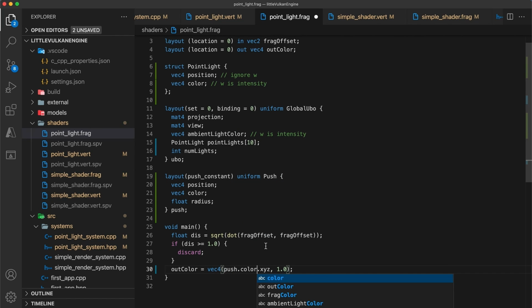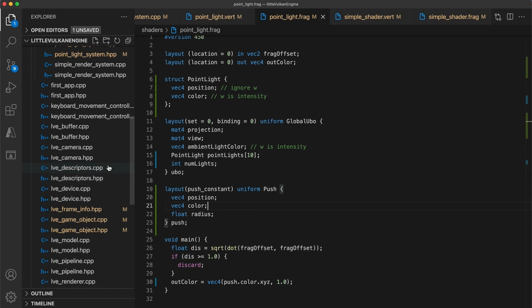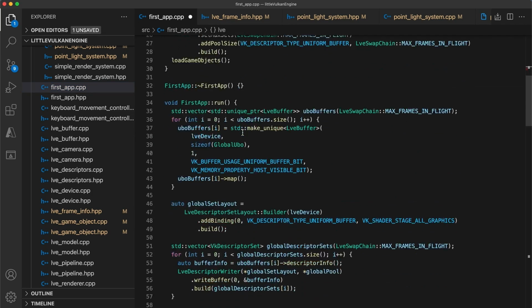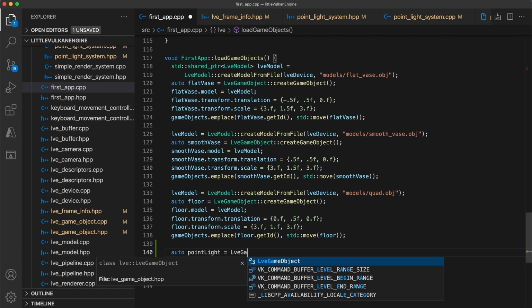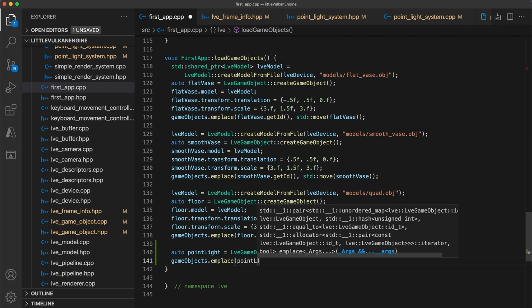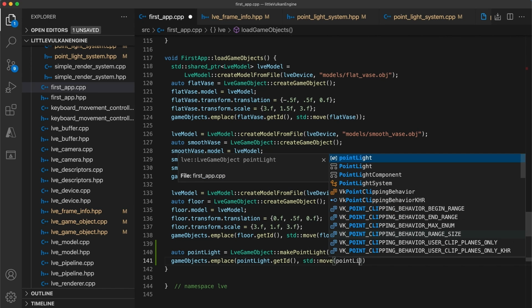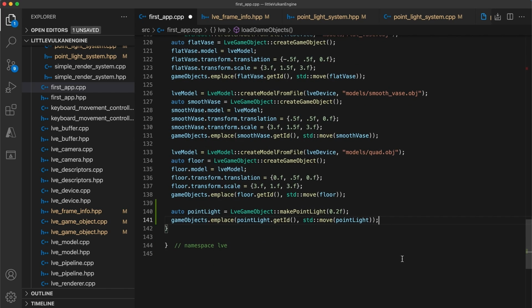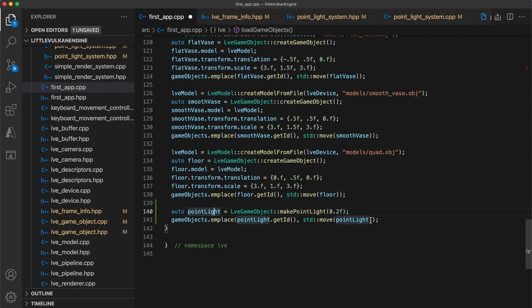Now, you may think we're ready to build, and we almost are, but we haven't actually created any point light game objects yet. To keep things simple, let's first create just one. In the load game objects function of the app implementation, create a point light variable using the game objects makePointLight helper function. I'll set my light intensity to just 0.2 so it's not too bright. Then we can add the point light to the game objects map using inPlace, getting the point light's ID for the first argument, and std move on the point light variable itself.